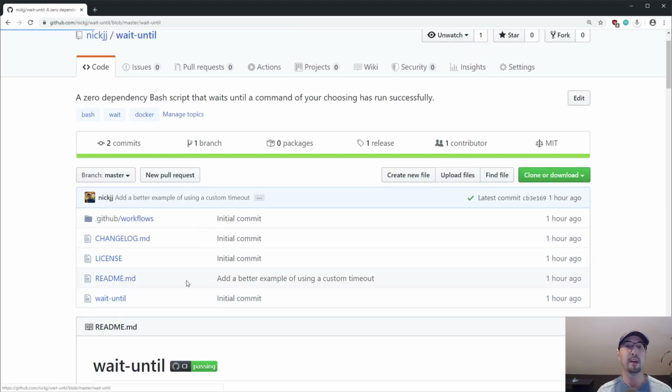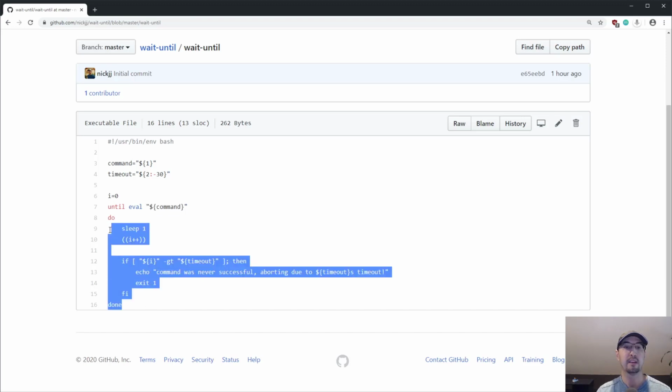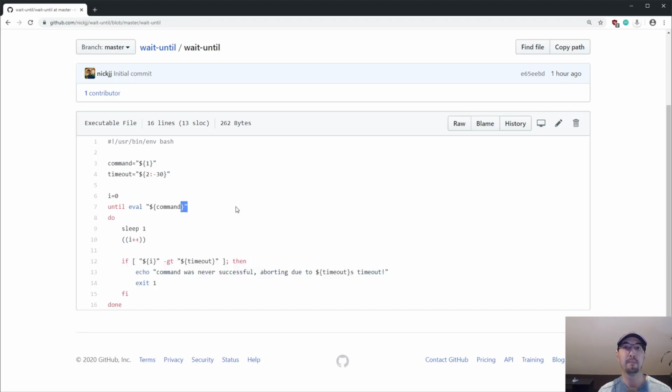So it is zero dependency. I mean, it is a very, very simple bash script that basically just loops on this command here that we pass in as the first argument. And it's going to continuously loop until basically it responds with an exit 0. So it's successful. So in between each loop, we're going to sleep for 1 second, iterate this I value here.